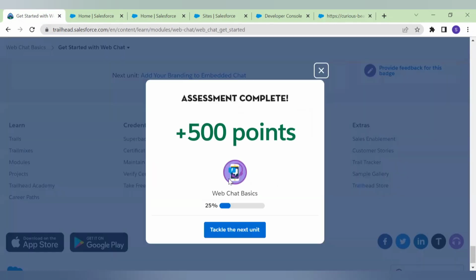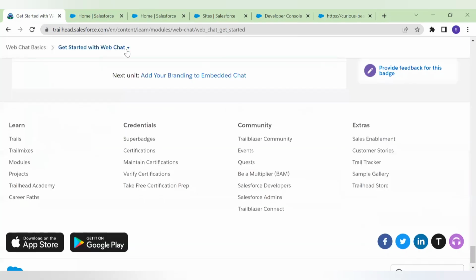So let's also check the task. We have completed it successfully with 500 points.